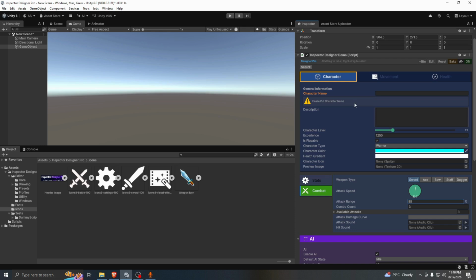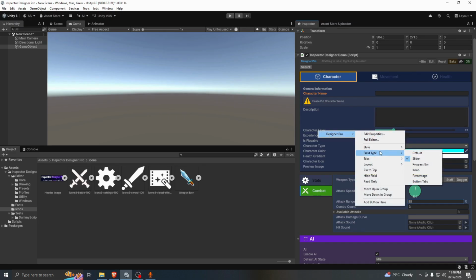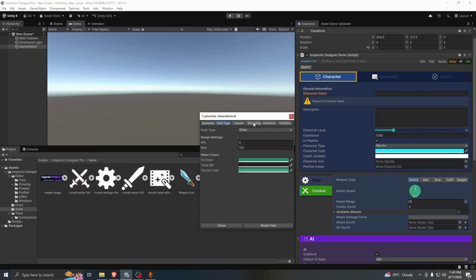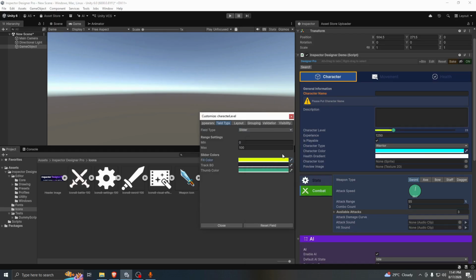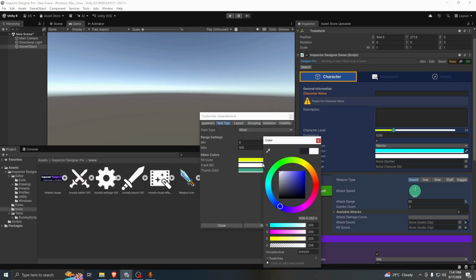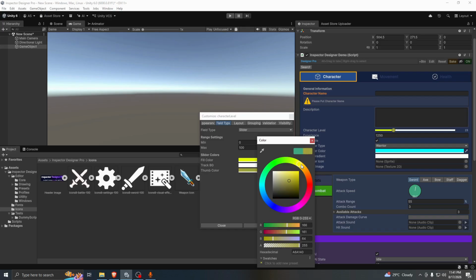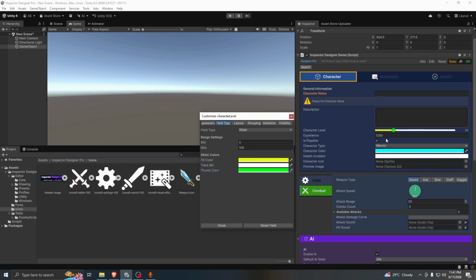Okay, now let me show you how you can customize these field types. Suppose you don't want it to be of a green color, then what you can do is go to the designer pro and go to the full editor tab, and then you will get a field type slider. Here the slider you don't want to be the green color, then you can change it to yellow, and you want the track to be white, and you want the thumb color to be, let's say, red. So you can do that as well. I'm not very good with color combination. Please forget about that. This is how you can customize any of the tab you want.